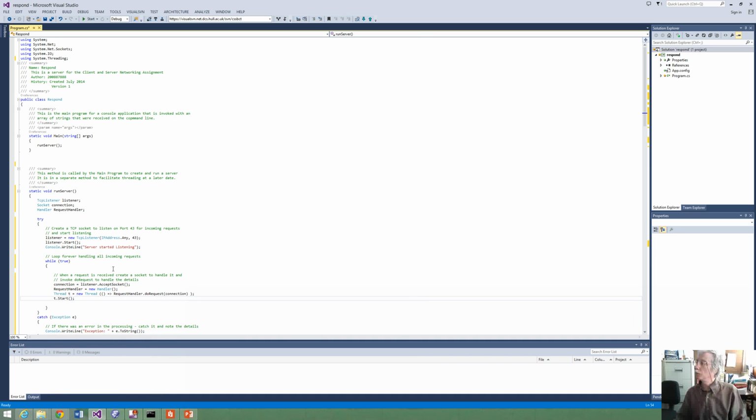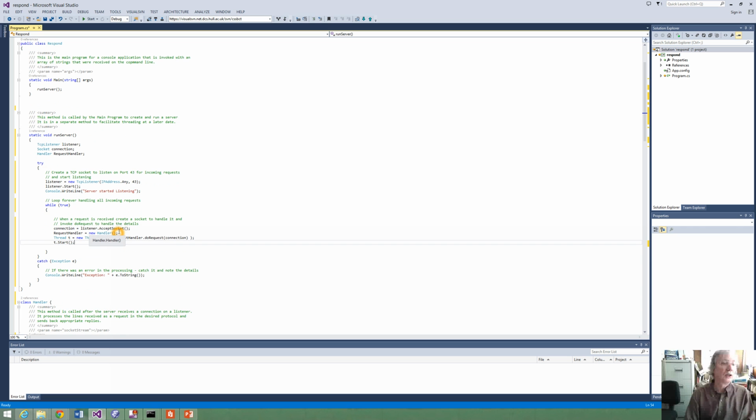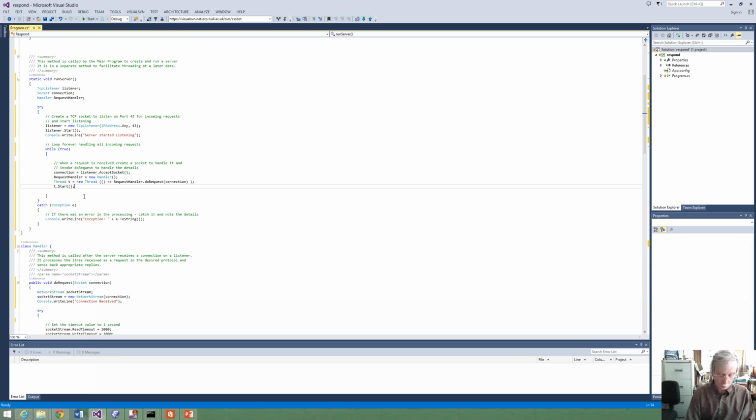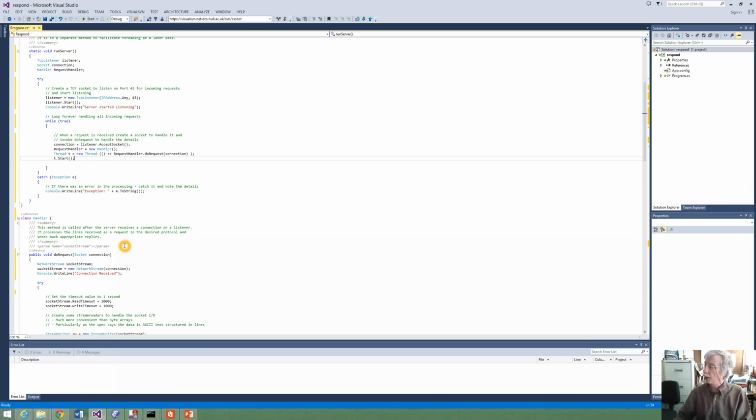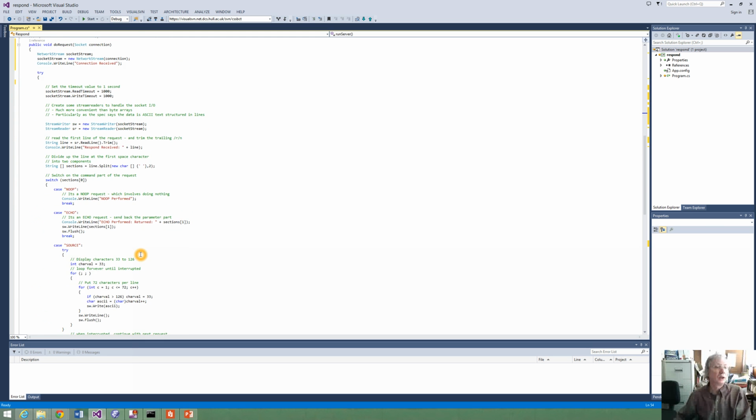So there we are. We've got the main, which calls the run server. The run server dynamically creates a new instance of the do request class and method, and then it creates a thread for that, which it then starts. That's most of the activity there. So we could save that and build that solution. It's built okay.